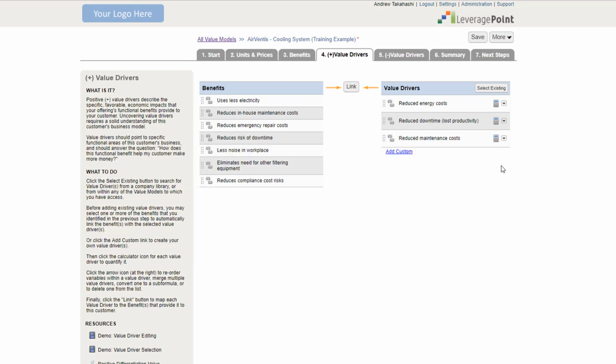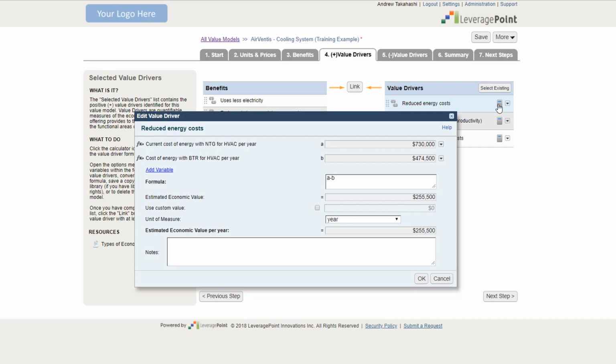Now let's take a closer look at these value drivers. Let's open Reduce Energy Costs. This Edit Value Driver Formula dialog should look very familiar. It has the exact same functionality that we described in detail in our chapter about price components. First, notice how the main formula is set up. Variable A, current cost of energy with NTG per year, minus variable B, cost of energy for HVAC with BTR, gives us a value of $255,500 of savings per year.